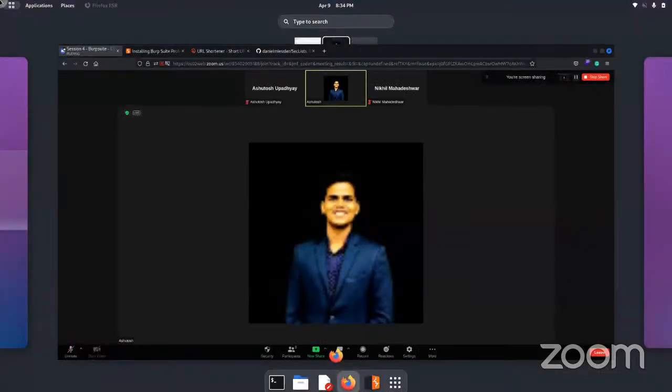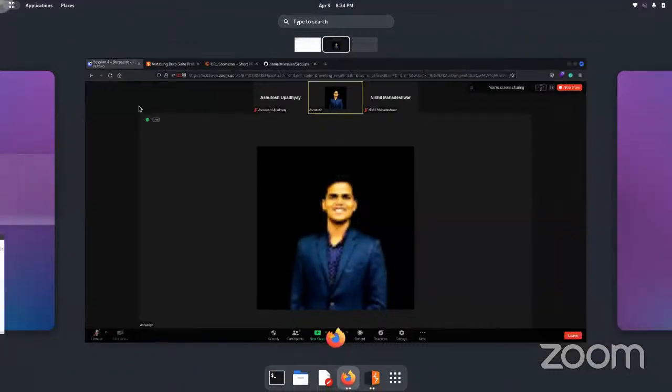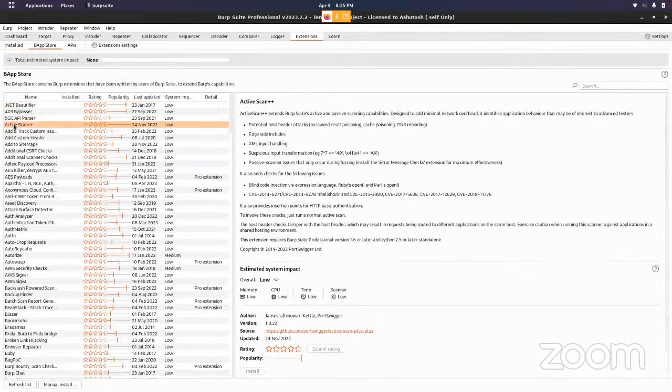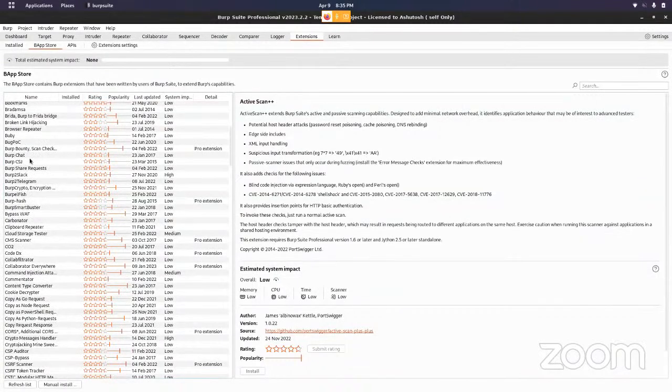In that BApp Store, you can check that there are multiple different plugins present, like 403 bypasser and Active Scan++, which is one of the best plugins, I guess. There are various plugins which can be useful depending on the use case scenario, or you can use them to find different vulnerabilities and for bug hunting, right? For example, the CSRF scanner can be used for scanning CSRF tokens, trying to bypass them, and finding vulnerabilities related to CSRF tokens.